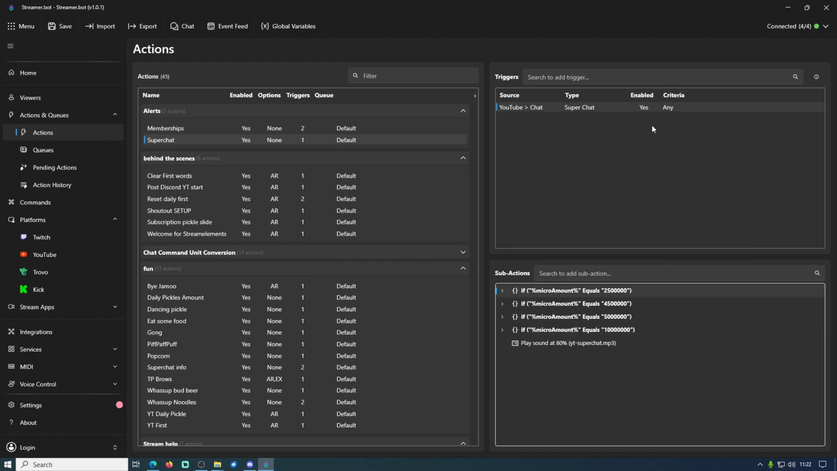That is all. What happens is, I was explaining this, a super chat goes off. It's any amount. It triggers these. Is it 2.5? Is it 4.5? Is it 5? Is it 10? If it is one of those, it will play the corresponding sound, then it will stop. If it's none of these, the super chat will work. I can show you this in action right now.